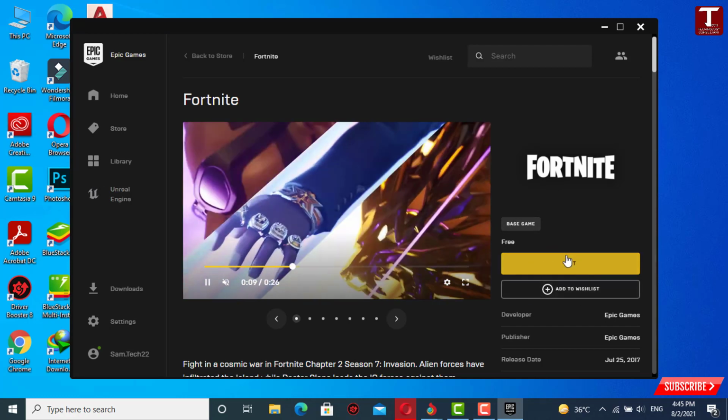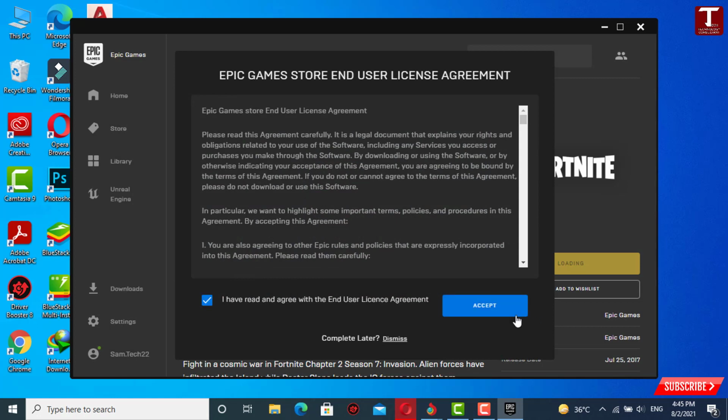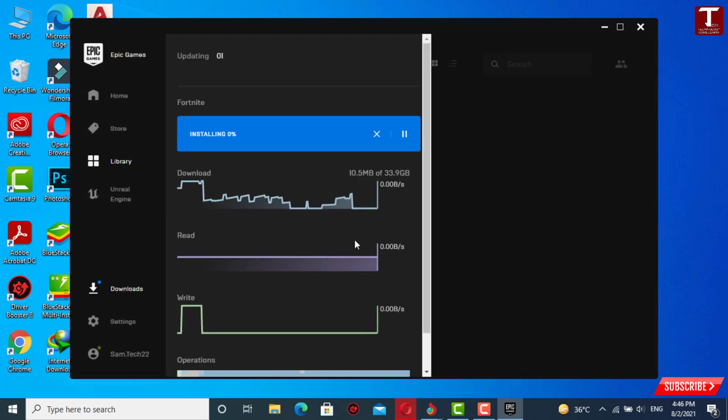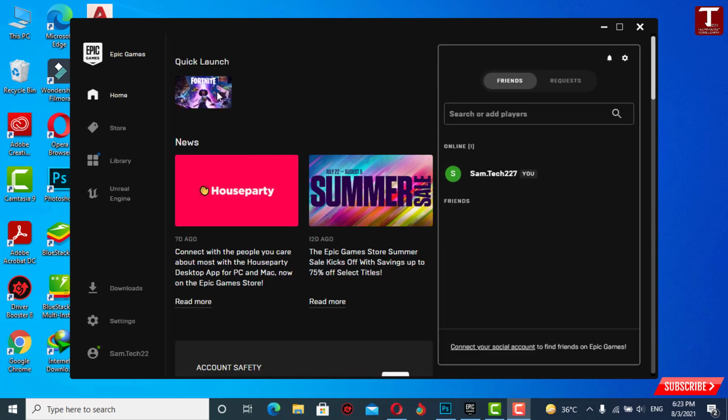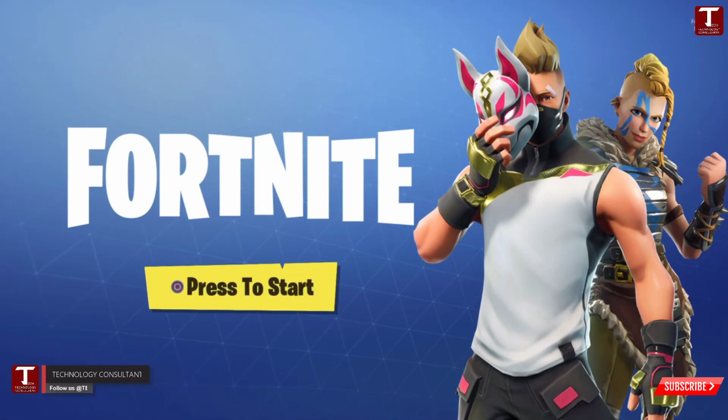So you have to click on get tab and then you have to check the terms and condition box. Click on accept. So the launcher will start downloading the Fortnite game on your PC. So once you download all the game files, then you have to open Fortnite. So in the same way, you can also download and install Fortnite game on your laptop or PC.